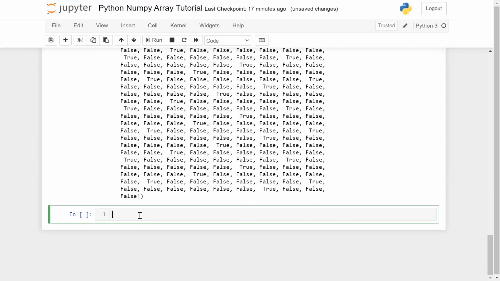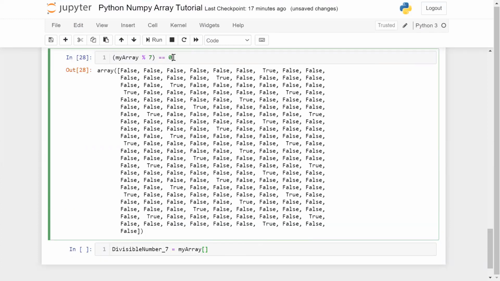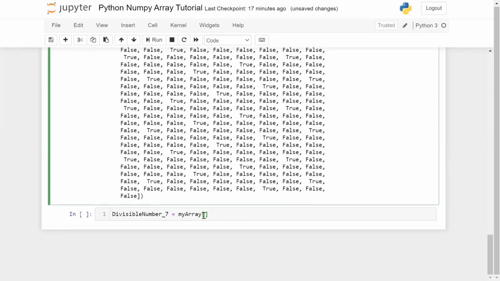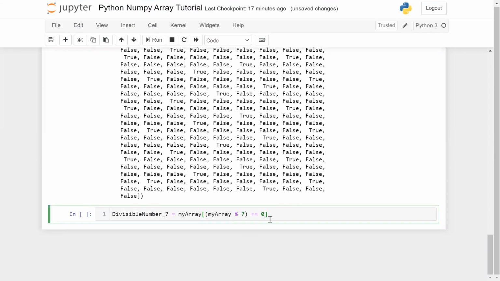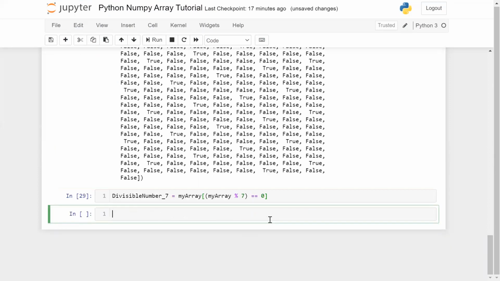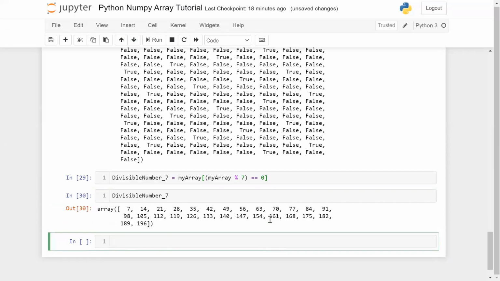So now how can we store this Boolean array? Let me create a variable, let's say divisible number by 7, equal to my array, and here I'm going to provide that particular logic. So the logic was this one. Simply here, I'm going to provide my Boolean mask array. Now let me run this. You can see we are getting only those numbers which are completely divisible by 7.